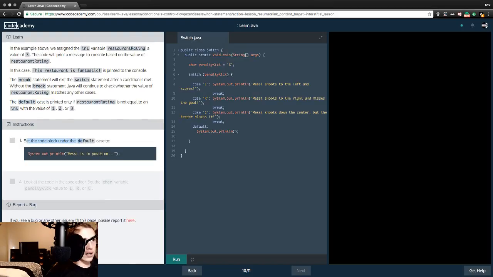Instructions. Set the code block under the default case. So this guy is going in default. Oh, we didn't need to do any of that. We can just copy this guy. Here we go. Copy. Shove you right in there. Good times. Running, and we're running.